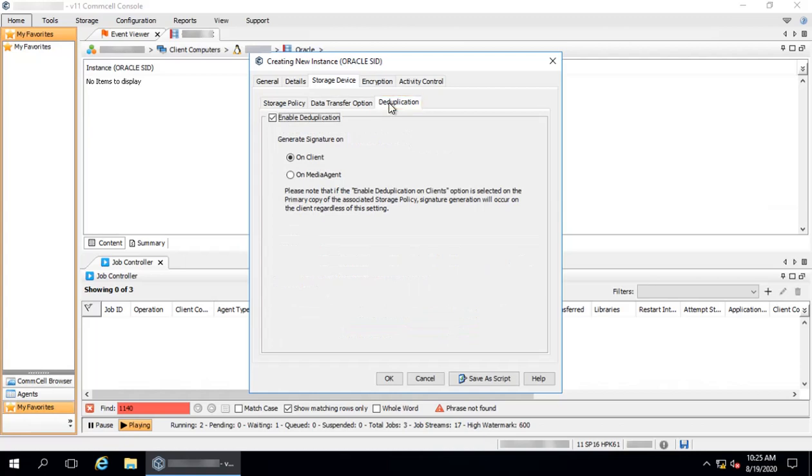Deduplication tab. Enable deduplication. Use this option to enable or disable deduplication for the subclient. If enabled, you can choose to generate the signature on the client or on the media agent computer.